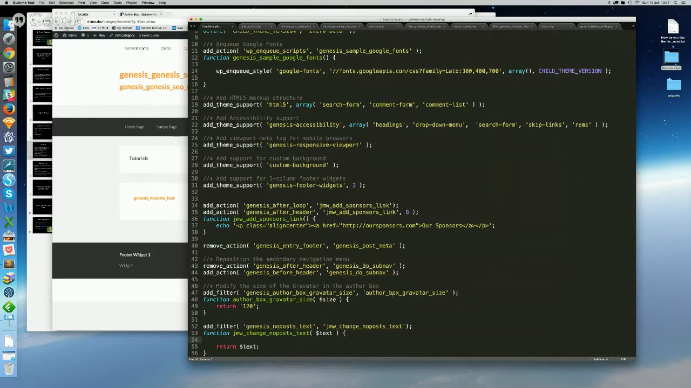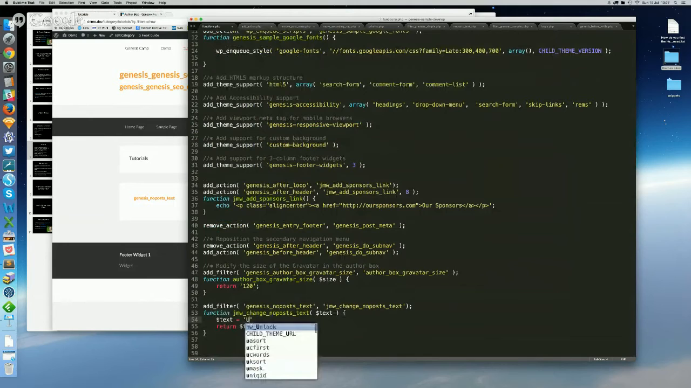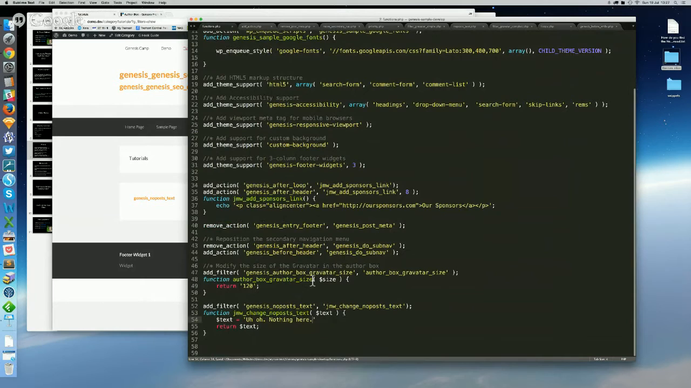So what do I want to change text to? Well, at the moment, it is "Sorry, no content found." So I want to change my text to, I don't know, "Nothing here." Okay, so that was a nice simple function. I'm reading in text, I'm changing text, and I'm returning text.